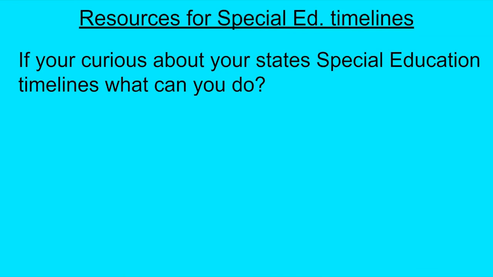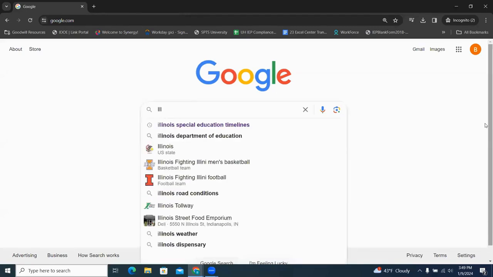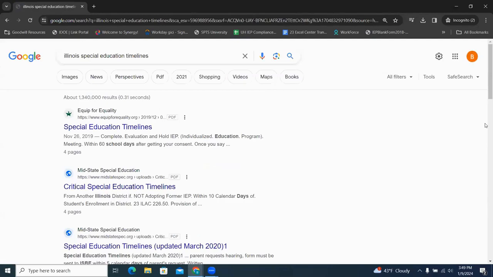Now, if you're curious about your state's special education timelines, what can you do? Well, all you have to do is go to Google and type in your state and then the words special education timelines. That'll give you all the information that you need. So for instance, if I wanted to look up Illinois special education timelines, I type it in the search bar and it would pop up. Once the evaluation is complete, you must hold the IEP within 60 days after getting your consent. So that's the special education timeline for Illinois.